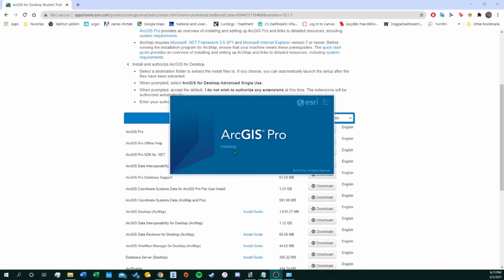And now we see it's initializing. It may take a second to open. ArcGIS Pro, like I've said before, is a pretty large, pretty processor intensive program. It usually takes up a lot of RAM while it's opening and running. So the slower your computer is, the longer it'll probably take to run ArcGIS Pro.